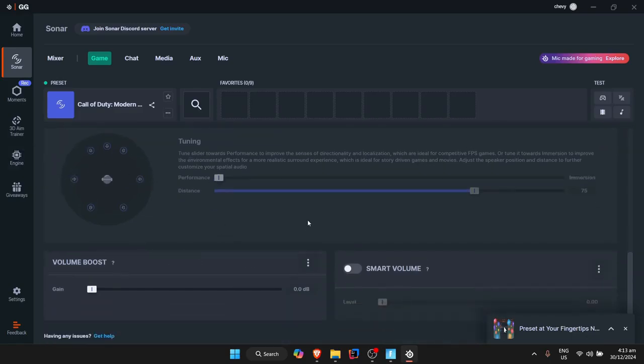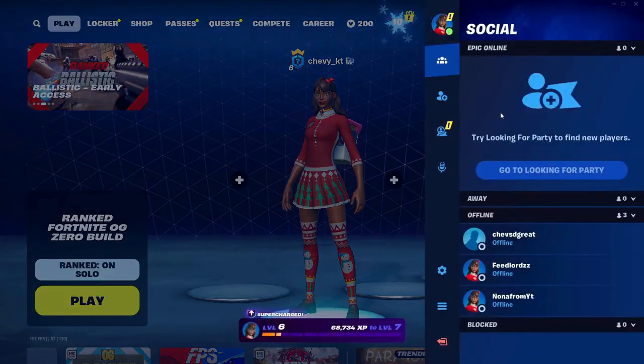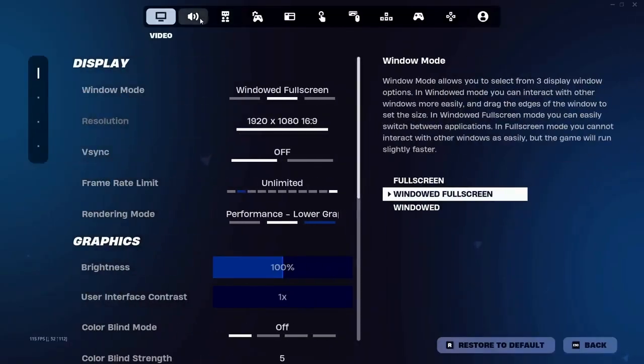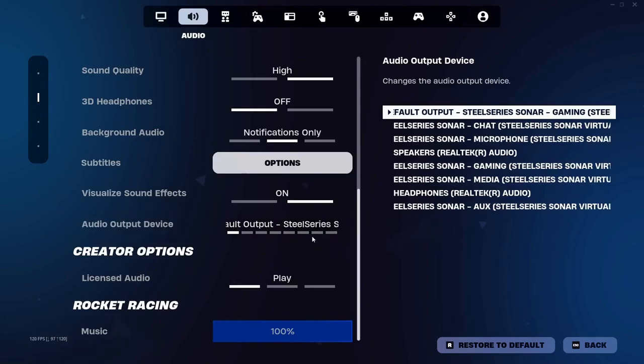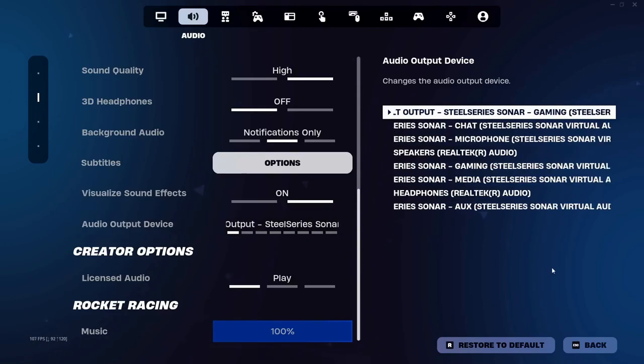Now, once that's done, open up your Fortnite. Now go to your settings. Enter the audio right here and make sure that the audio output is set to the SteelSeries gaming one. And once that's done, you're good to go.